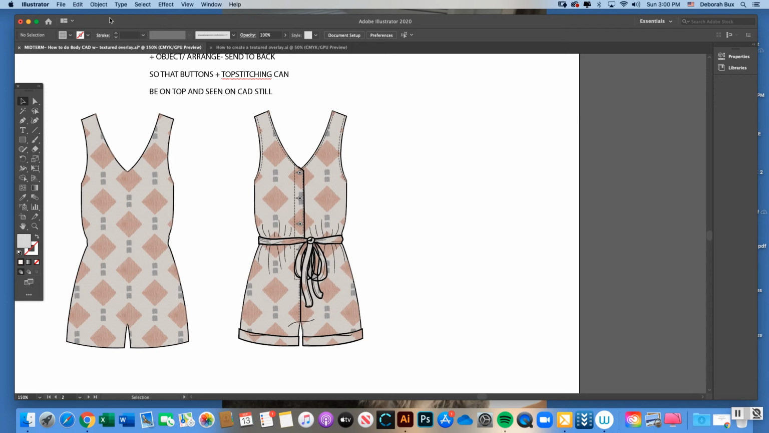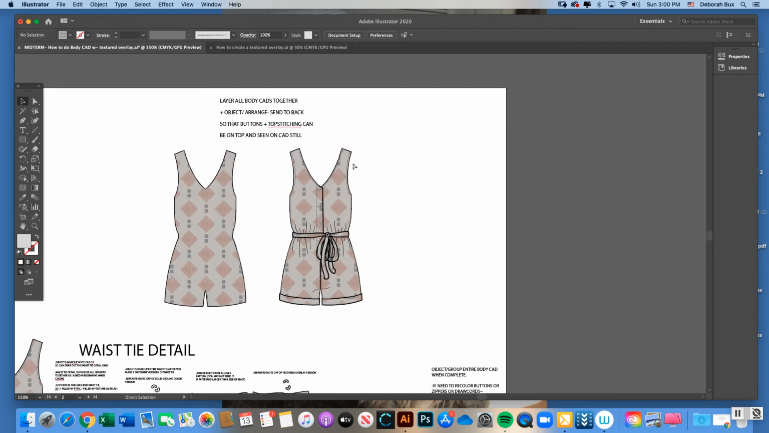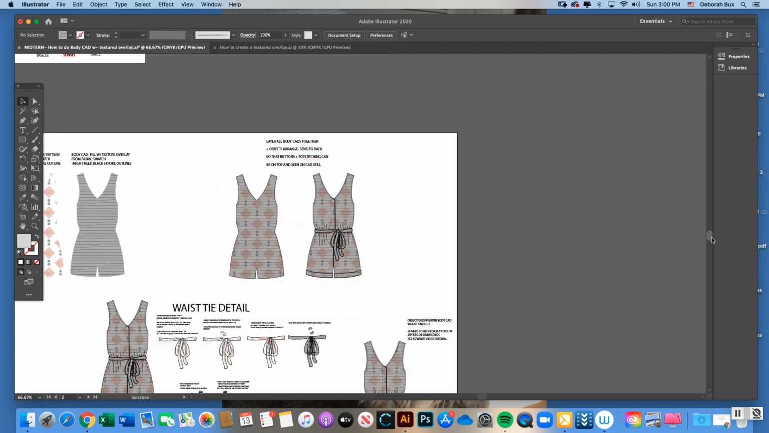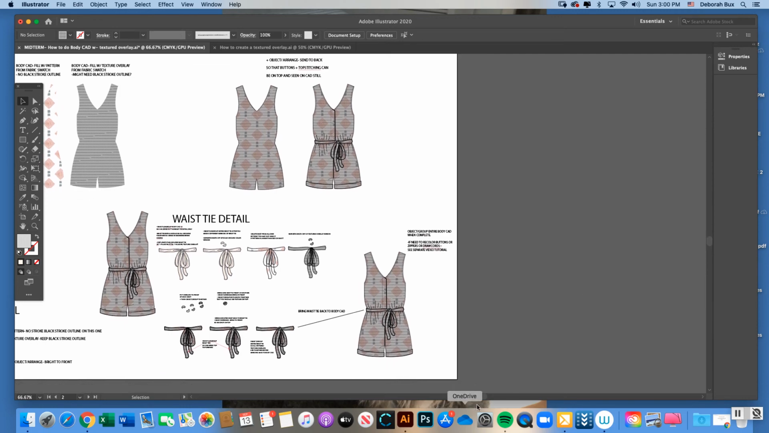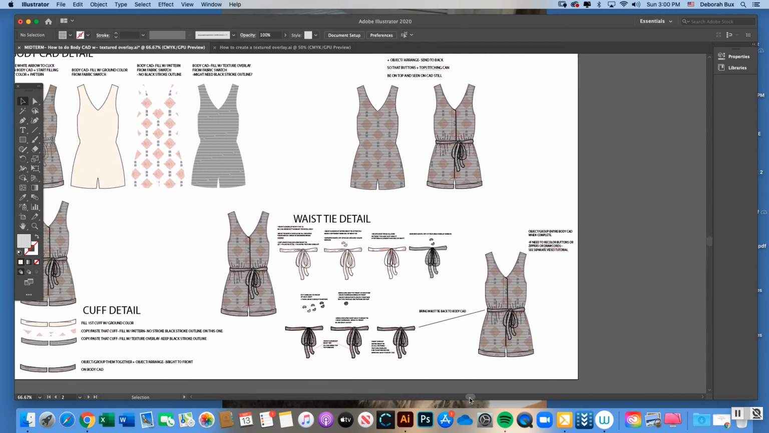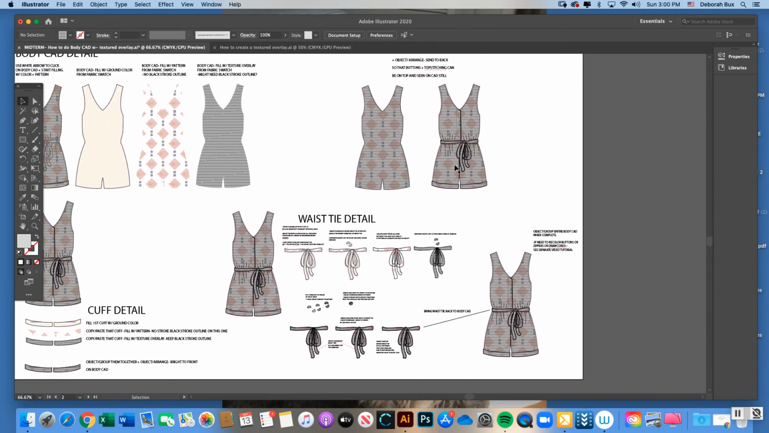So just remember our friend Object Arrange, and anytime something looks like it's covering up a detail, click on the shape that's covering it up and just do an Object Arrange Send to Back or Object Arrange Bring to Front. Whatever you're trying to do, either you're trying to cover up something or you're trying to reveal something that's hidden underneath. So now I have my body CAD behind everything.